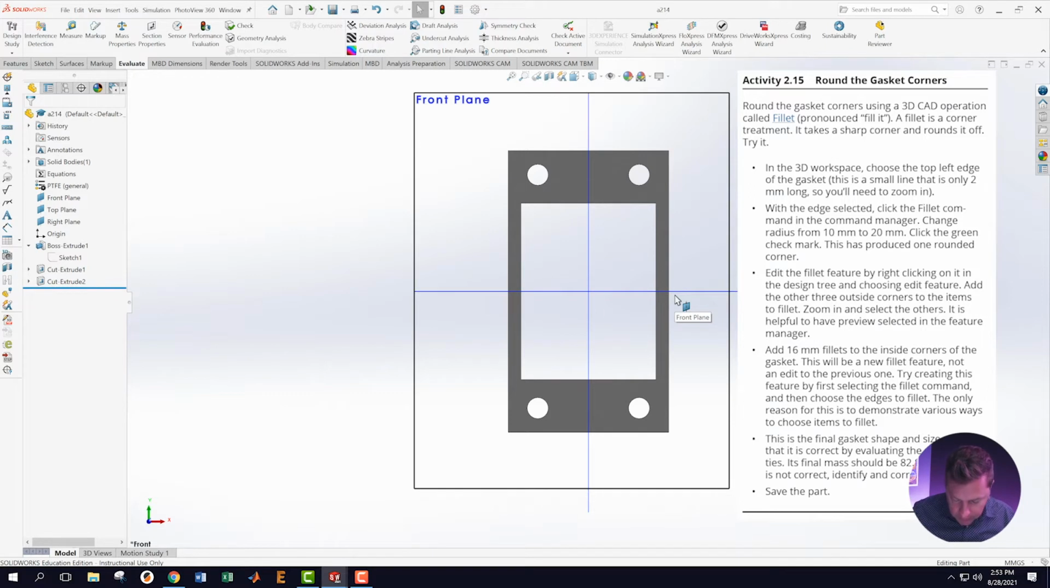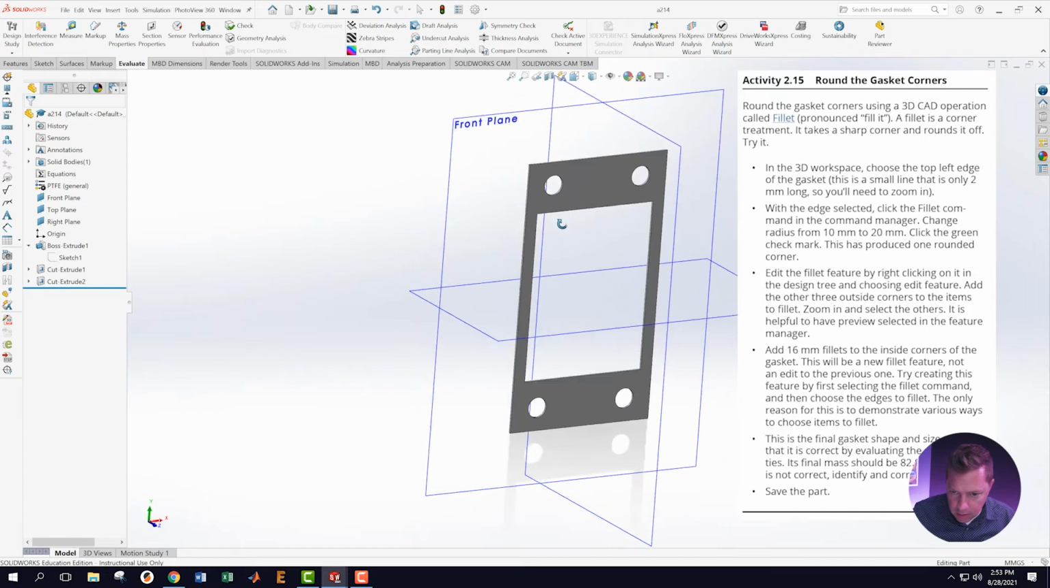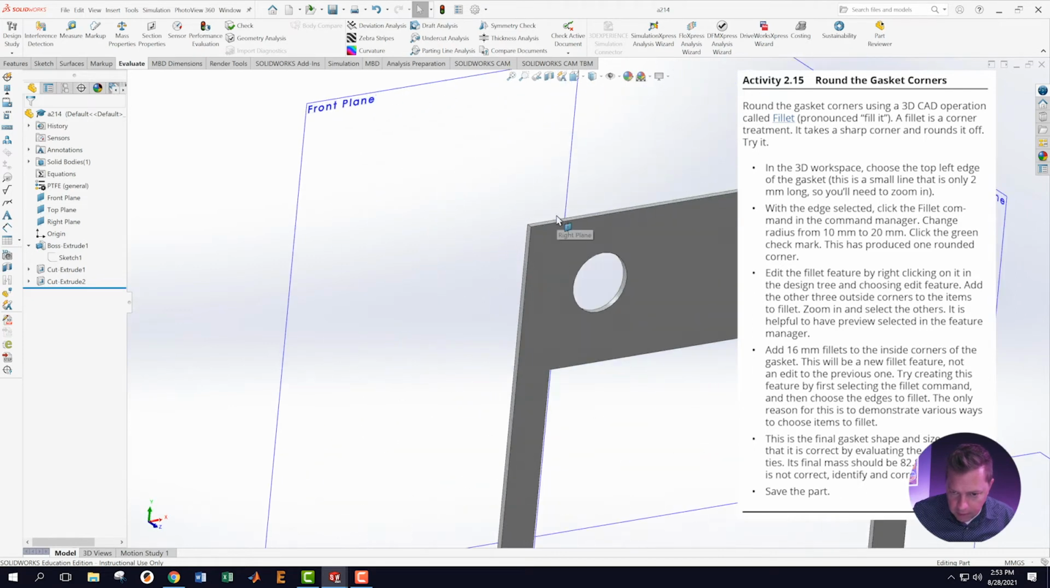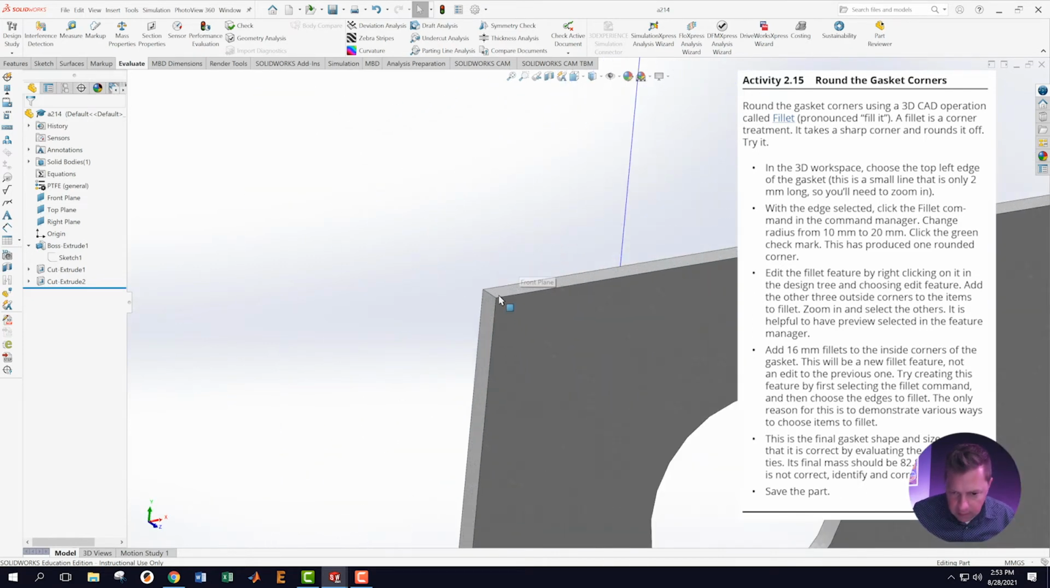Okay, what are we going to do now? We are going to find the top left edge. What this wants us to find is this little edge right here. Select it, turns orange. With the edge selected, click the Fillet command in the command window. Change the radius from 10 to 20.